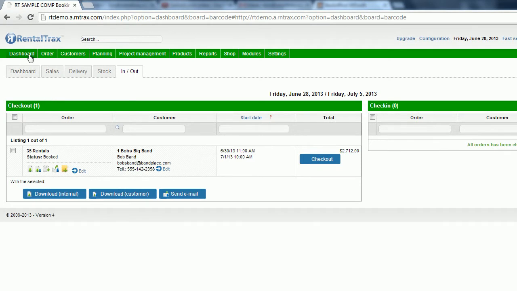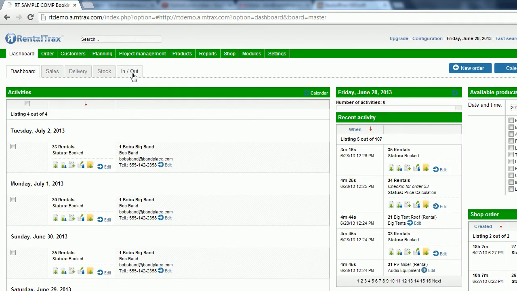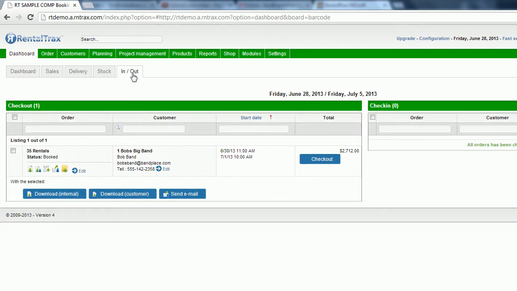You can also get there by going to your dashboard and using the tabs along the top. So we're going to go to our in-out. This is where you're going to actually proceed with the check-ins and check-outs. This is the actual function of the module.